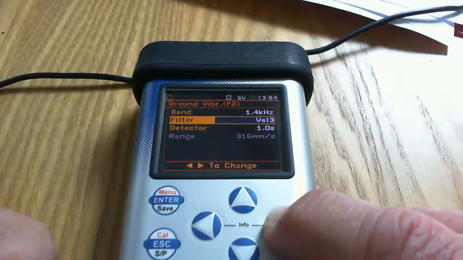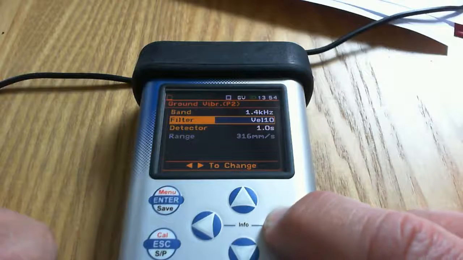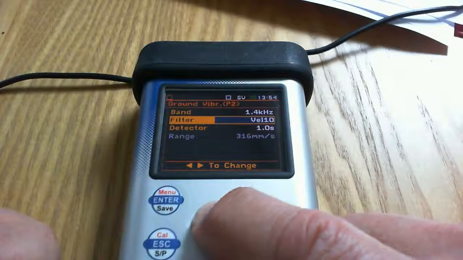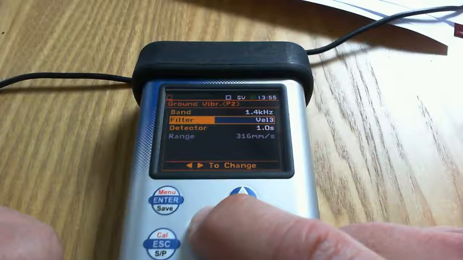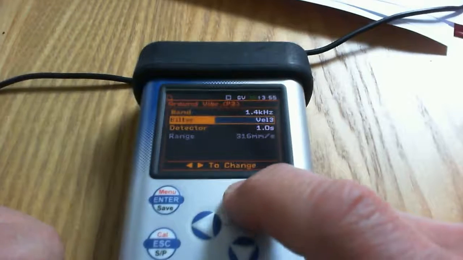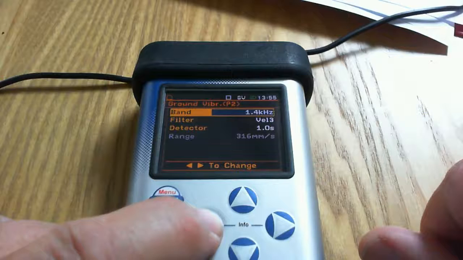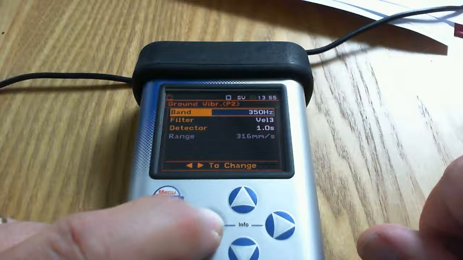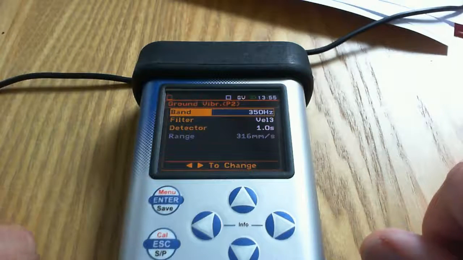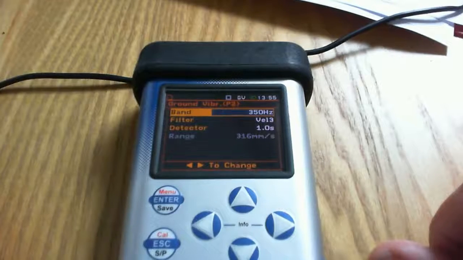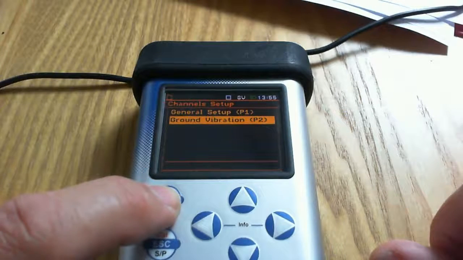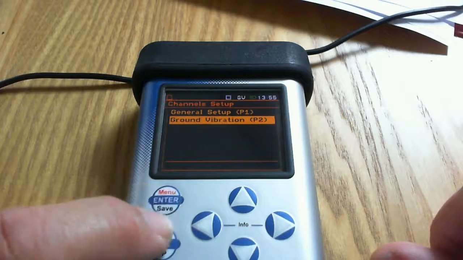You've got a choice of high pass filters here, either 1, 3 and 10 Hz for the velocity. In practice, if you're doing BS7385 part 2, you probably don't want to go below 3 Hz, so that's fine. And also you can select the frequency band here for the velocity measurement. Again, you probably don't really want to go above about 300 Hz bandwidth, but you may even want to go lower than that. So these are the parameters that we now have in each vibration channel.